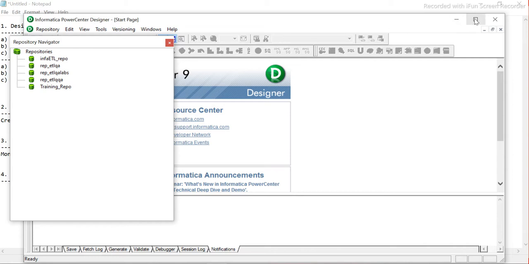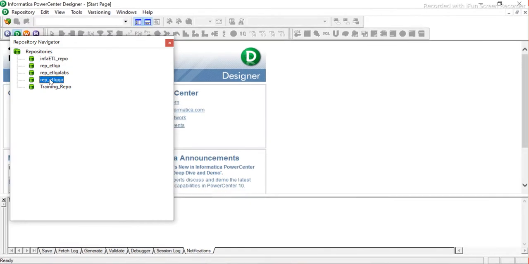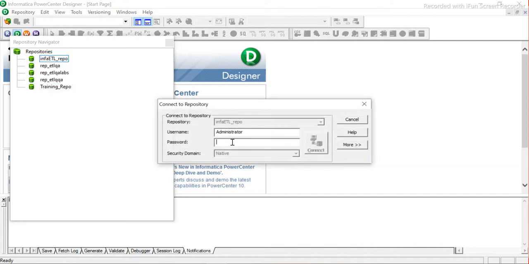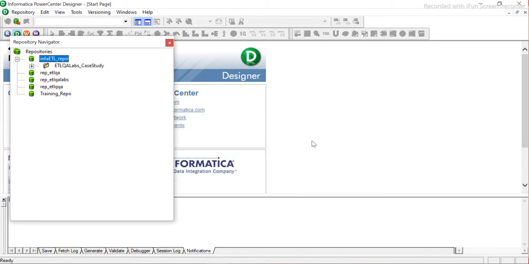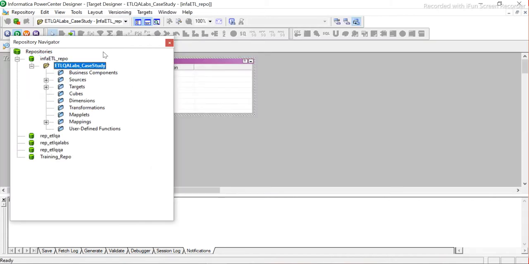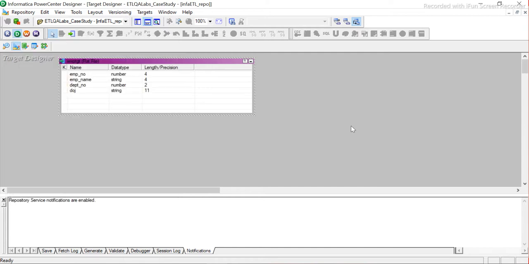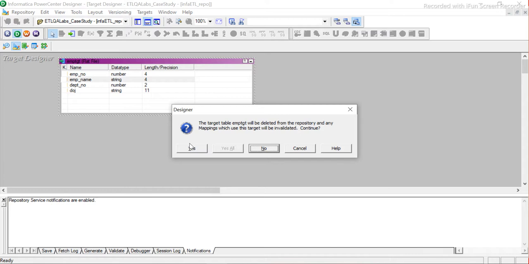And then this is asking me to log in to any of the repositories. I would like to log into this repository, and I will log in with admin as the password. We have already seen this, guys. So let's log in first. And this is the folder that I can see here. Now what I will do is remove everything that is there.